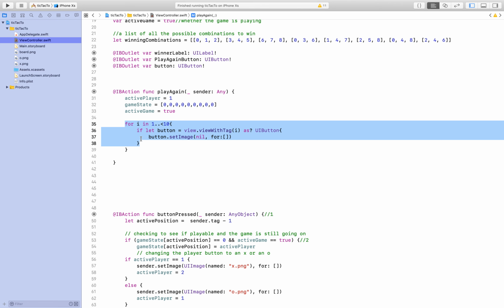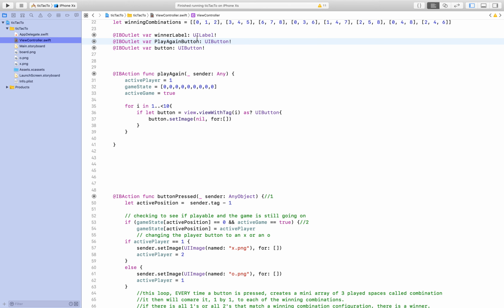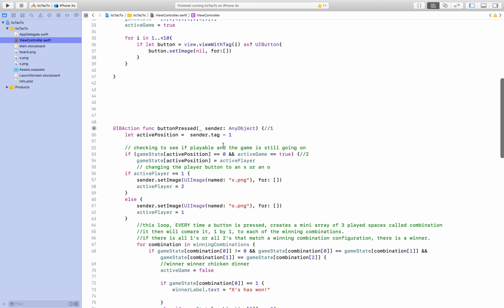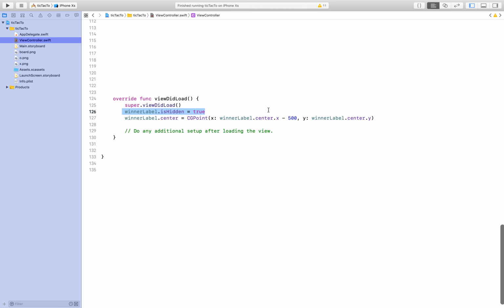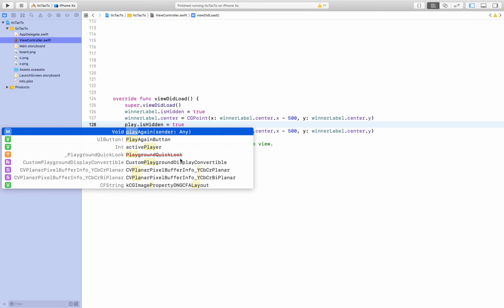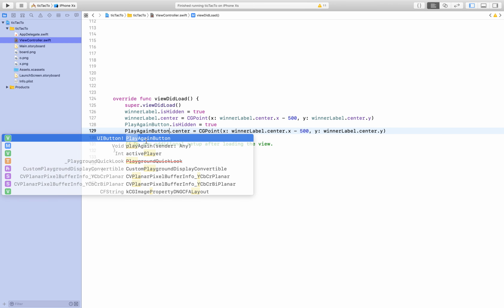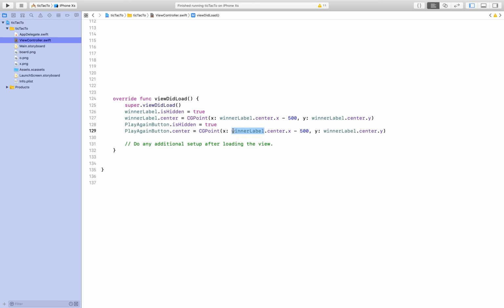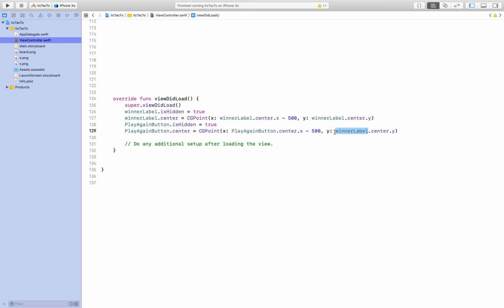Now, here's the other thing that we're going to do. We're going to animate it. As you can see, I called it play again button for the output. So what we're going to do is go down to our viewDidLoad right here. I'm actually just going to copy this and paste this. And I'm going to call this play again button. And what you want to do is do this wherever you see it in this line, play again button and play again button.